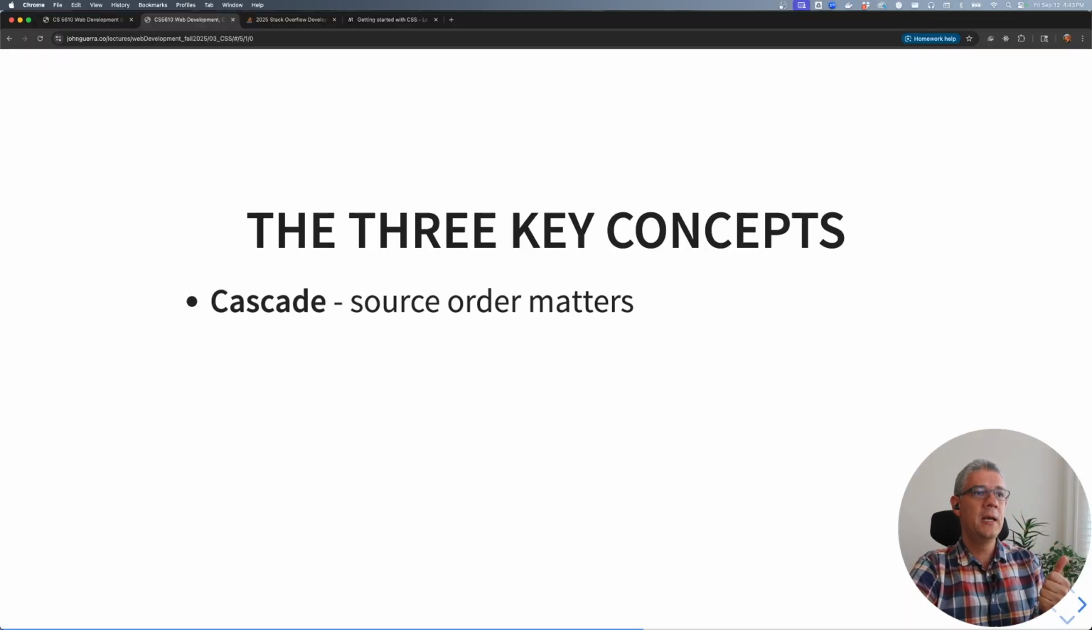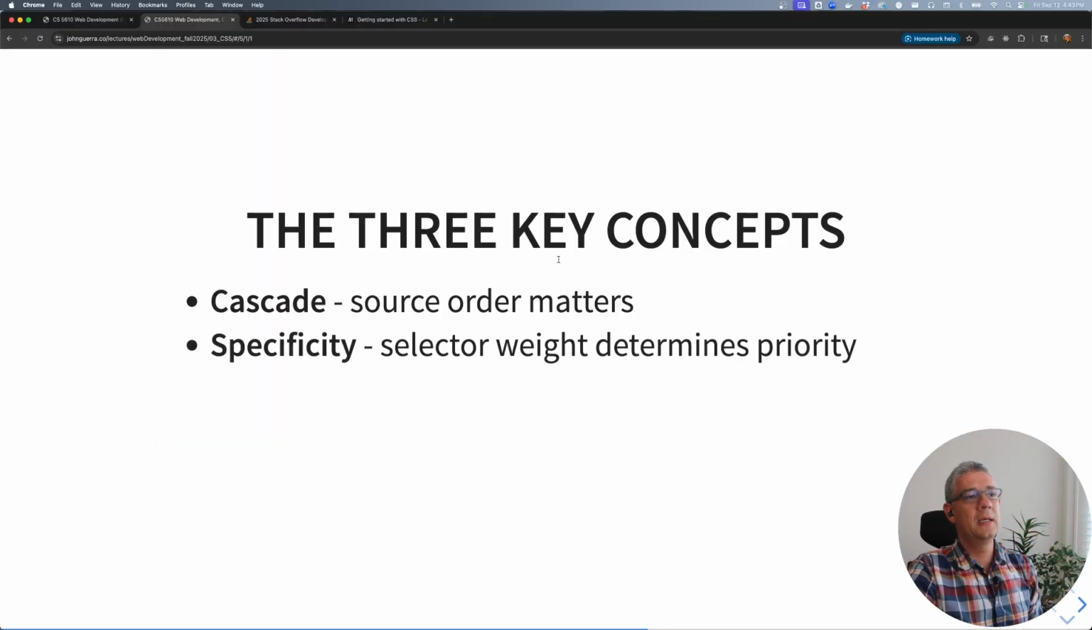The first one is that the attributes or the styles are going to cascade, which means that the order of the rules matters. If you have one rule and then you have another one, the second one is going to override the first one.